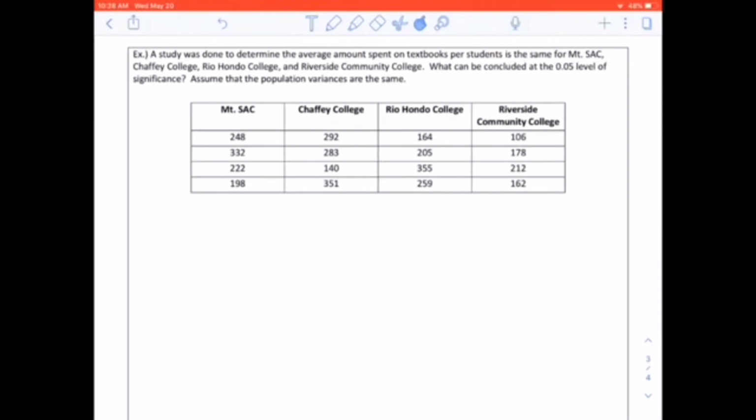This one says, a study was done to determine if the average amount spent on textbooks per student is the same at Mount Sac, Chaffey College, Rio Hondo College, and Riverside Community College. What can be concluded at the 0.05 level of significance? And it says, assume that the population variances are the same. So for this one, we'll assume that the testing criteria has been met. You guys can check that on your own.